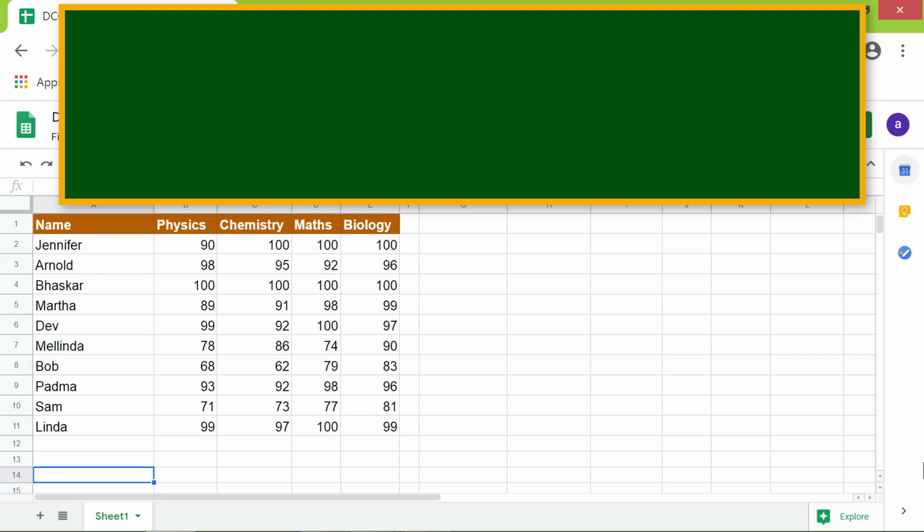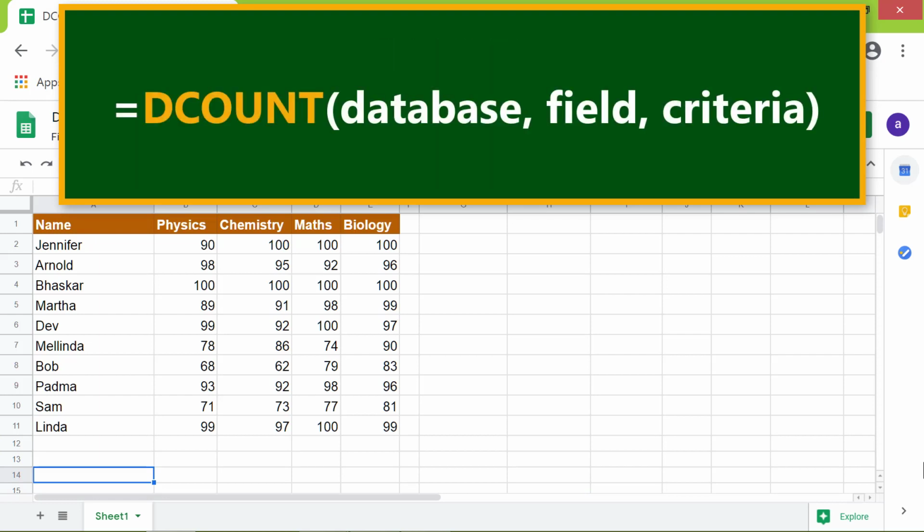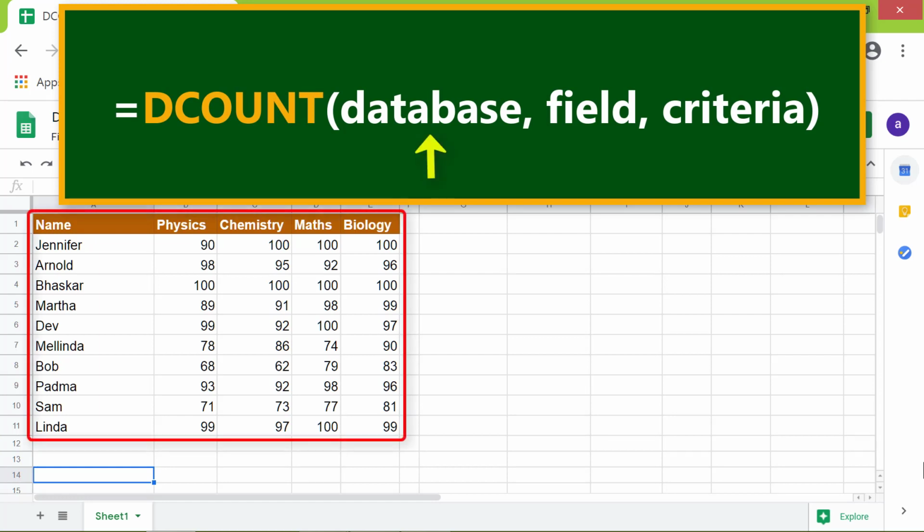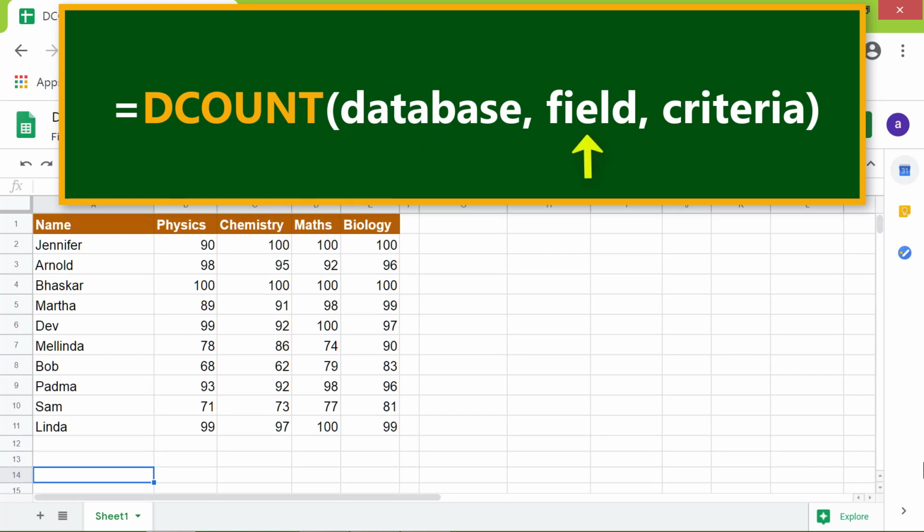Okay, let's look at the format of the DCOUNT function. Database is a range. For example, this can be a range. The field can be any one of these columns, which has the values to count. Criteria is the range, with 0 or more criterion, which a value should meet, for it to be counted. We'll create the criteria range in just a while.